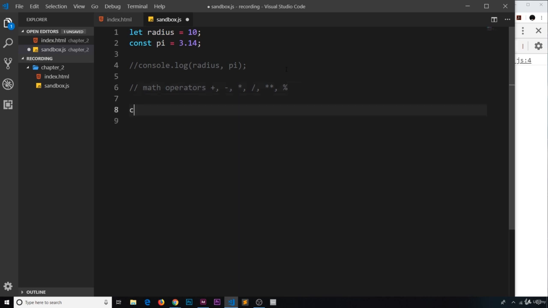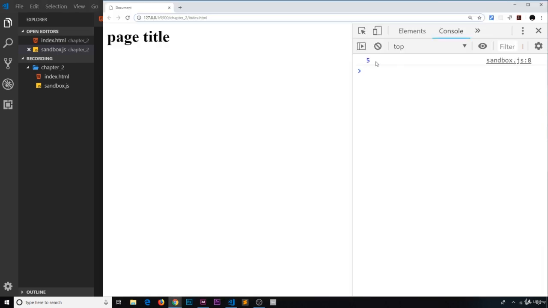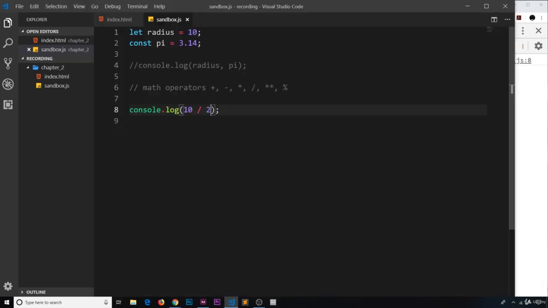First of all, I'm going to console.log, and I'm just going to say 10 divided by 2. Now we don't need these spaces that I've just put in there. I've done that so it's easier to see. And this should get us 5, right? And it does. It performs that calculation and then spits out the result. So that's pretty simple.